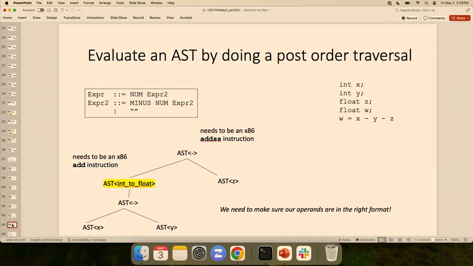So, what we need to do is, after we have our AST, we need to refine it. We need to transform it to deal with types. In particular, we need to make an int to float node, so that this is going to be an int, and it needs to transform to a float before it makes it here.